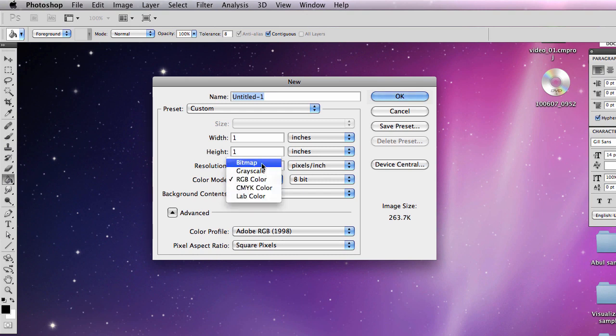Illustration could be a bitmap illustration, which consists of just pure black and pure white pixels. An illustration could be grayscale, meaning it consists of many shades of gray, or it could be one of the color formats such as RGB, CMYK, or Lab color. We'll come back and talk a lot more about color mode at some time in the future. Today I want to just focus on width and height and resolution.